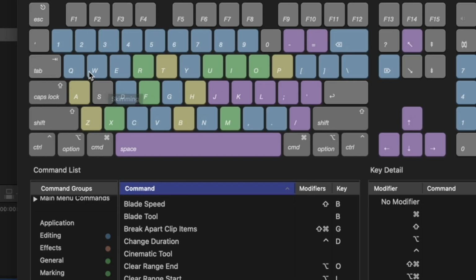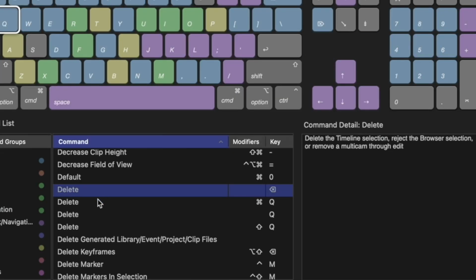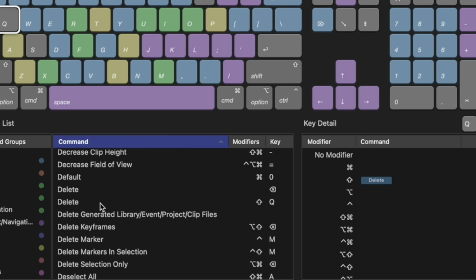Now for me, I always put Q for delete because when I'm editing, I usually have my finger on the Q button, so I'm able to just easily delete. And then I have Command B to cut the video clip, so the blade tool. So I'll click on Q, and over here I already have it on delete. So I'll go ahead and erase all of those.